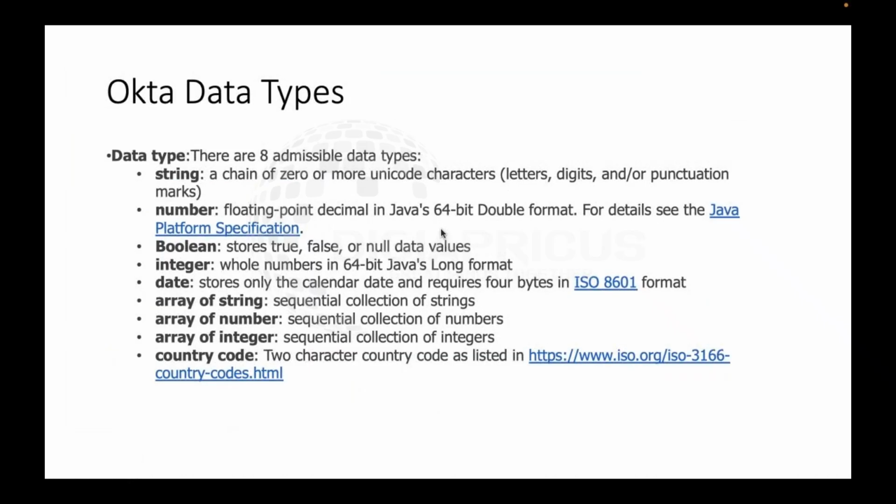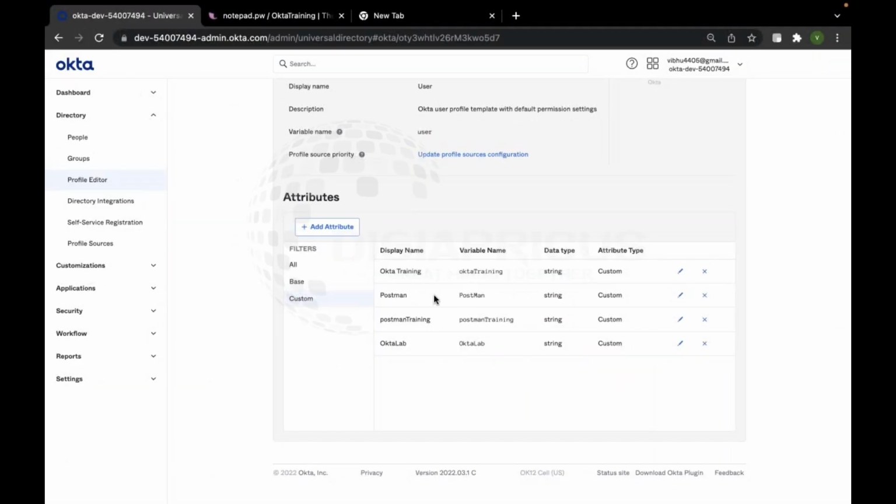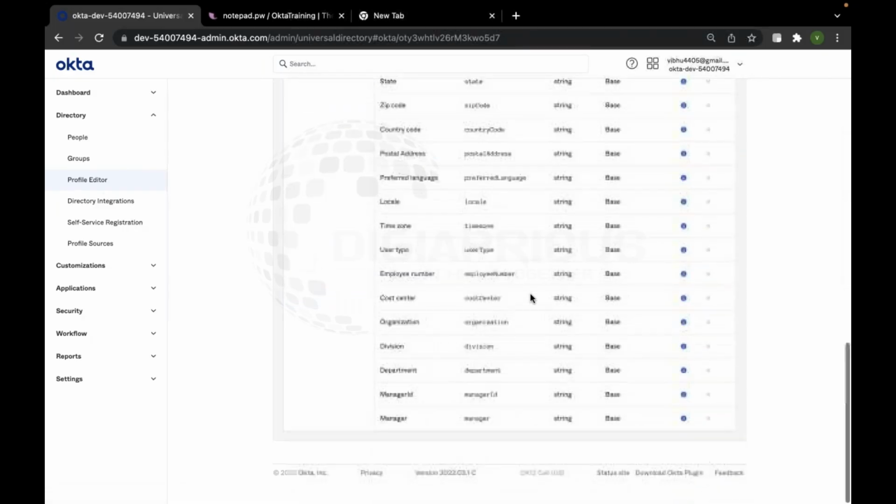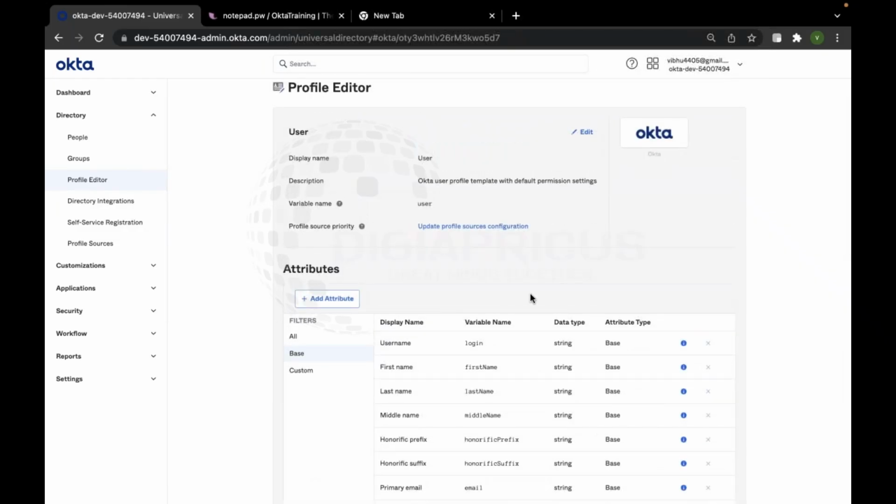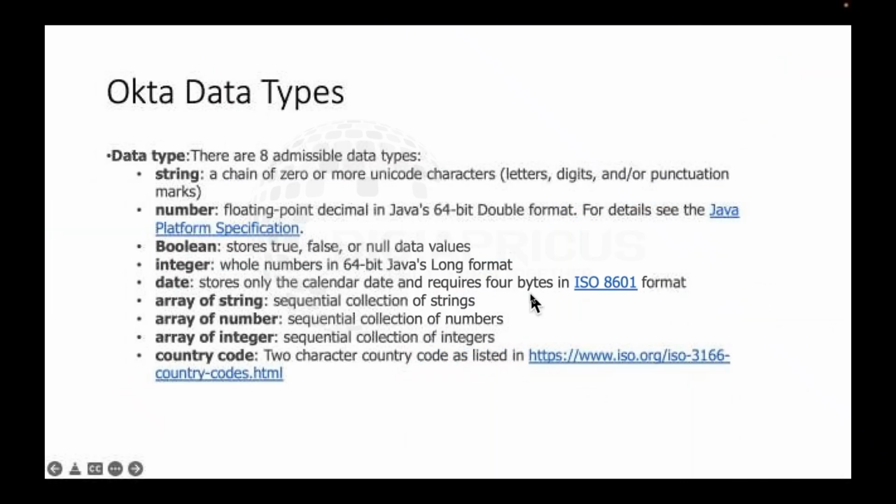So basically, Okta has 8 different admissible data types. String is something which you guys are already using. You can see that all of the attributes whichever we have created have a data type of string. In fact, all the attributes which are created by default in Okta also have a string value. It's basically a chain of 0 or more Unicode characters, consisting of letters, digits, or punctuation marks. So I hope you guys are aware of what string data type is.